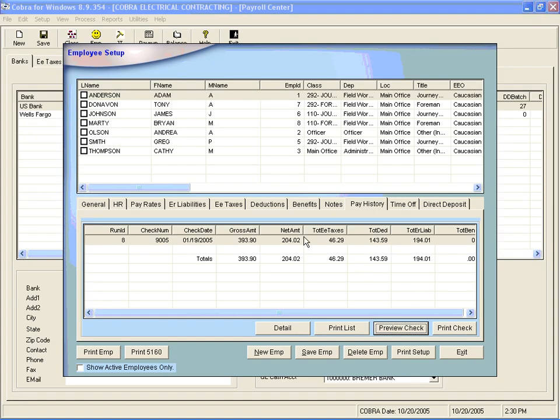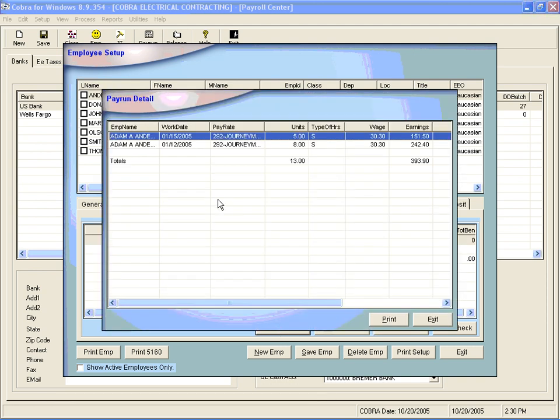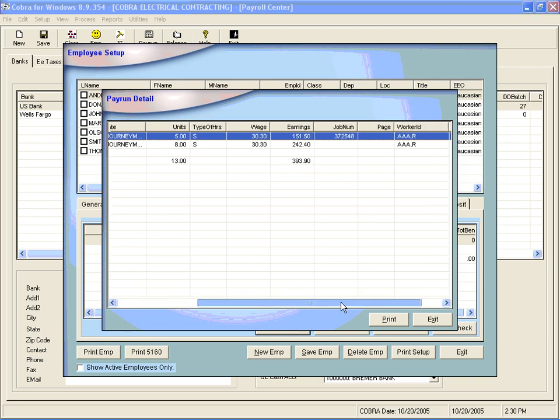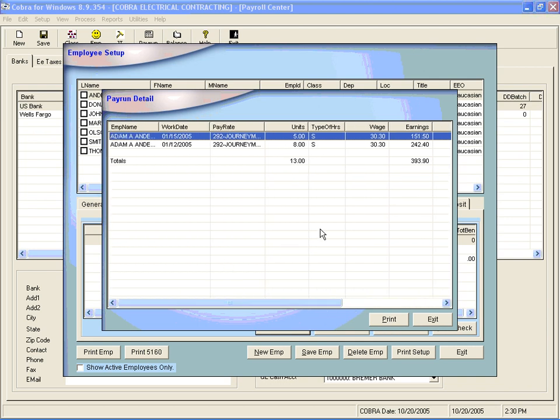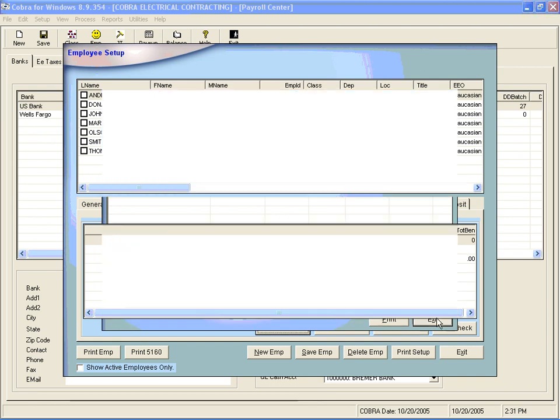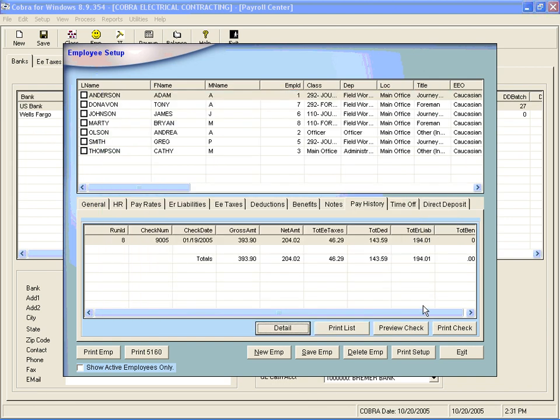You can also highlight any pay run that you see in this list, and you can get a list of the hourly detail, which jobs those hours went to. All that information is available and can be printed out too. So you always have access to this information even after the fact, which is really cool.